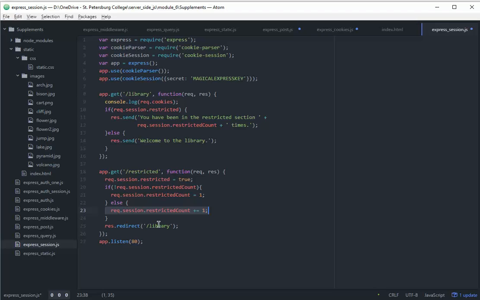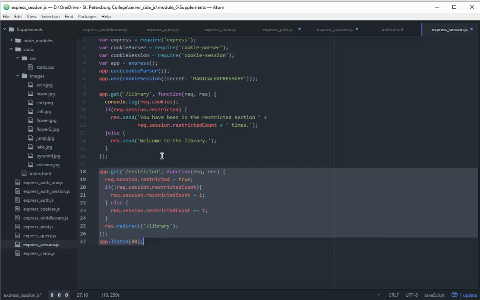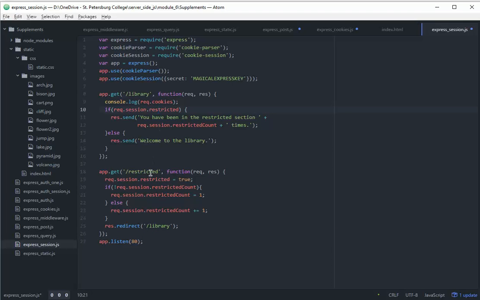Then we're going to redirect to the library route. That technically is a new request and response, so the session wouldn't go away. Here we're logging the cookies, so what we should see is any cookies that we have. Now we're checking that restricted property on session. So if we visited restricted and we're maintaining our session, then the value of restricted should be 1 or greater.